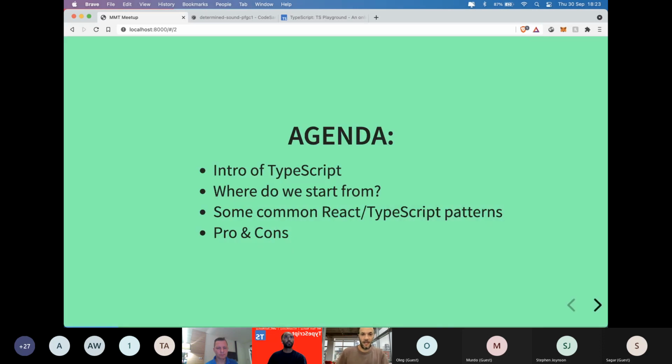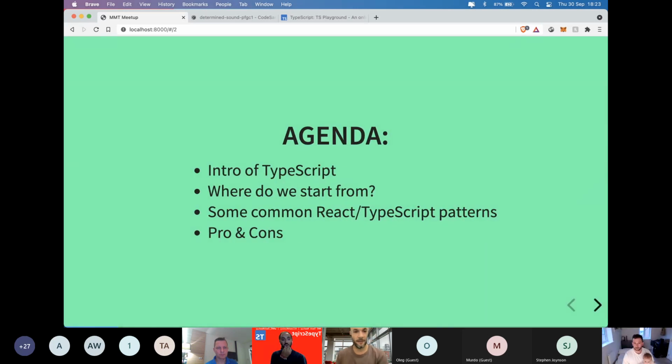And let's start. So this is a quick agenda. We're going to have a really quick intro of TypeScript. Then we're going to see where we start from when we want to integrate TypeScript in our React project or a new project. Then I'm going to showcase some common React and TypeScript patterns, and the pros and cons of using TypeScript, in my opinion.